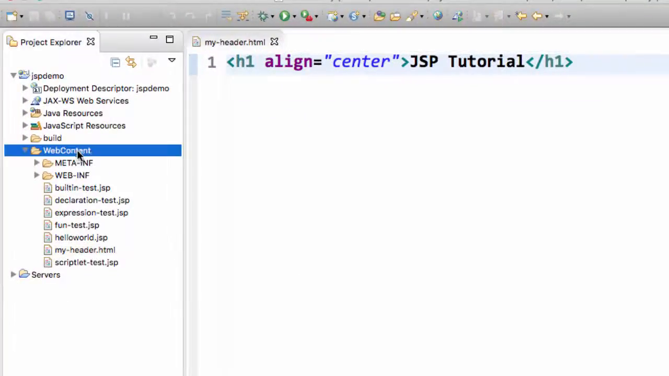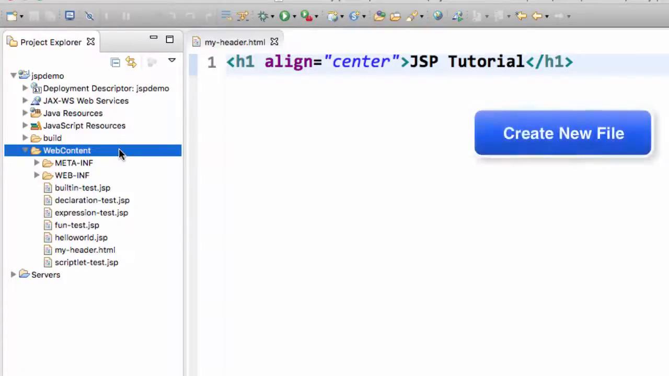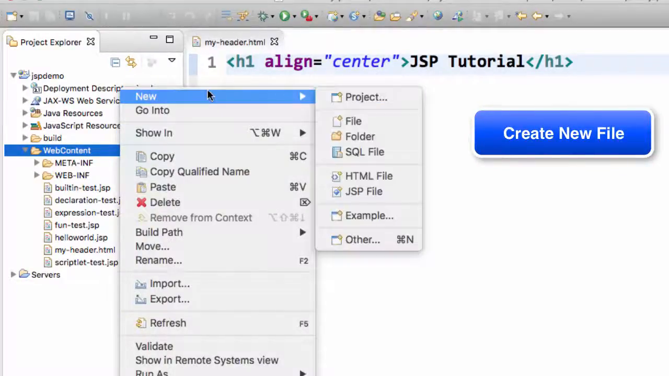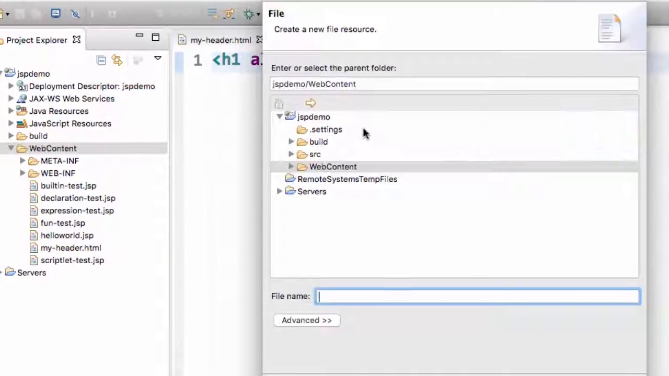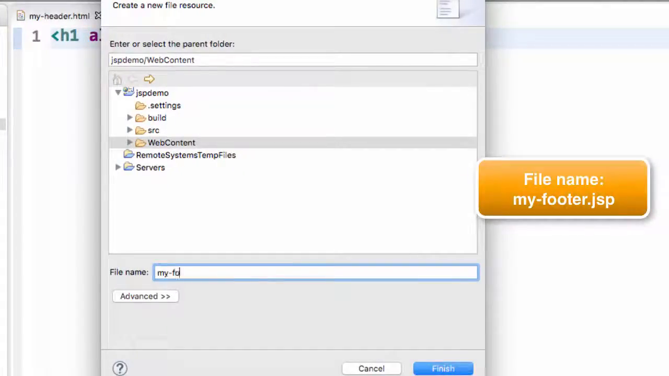Now let's create our footer. Again, on web content, I'll do a right click and say new file. I'll call it myfooter.jsp. In the footer, we actually want to add some JSP coding. Once we're happy with the file name, go ahead and click Finish.